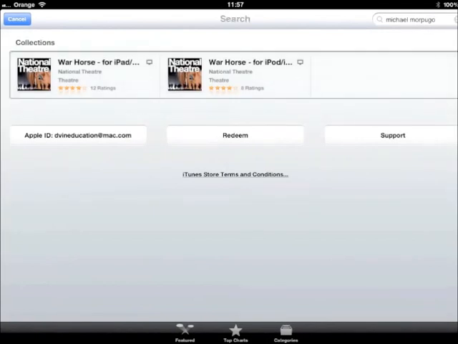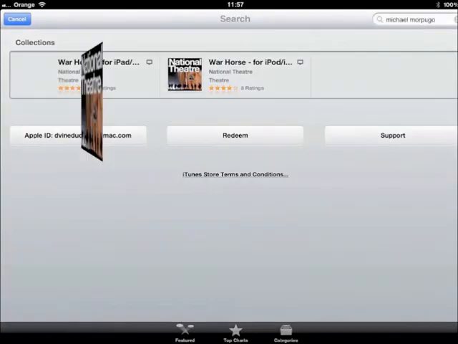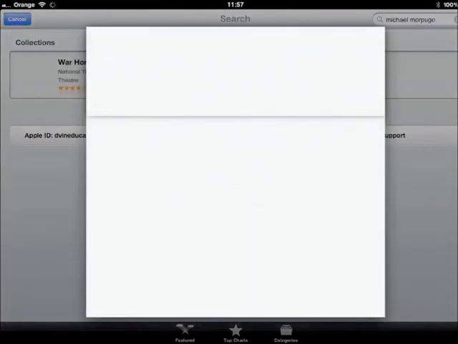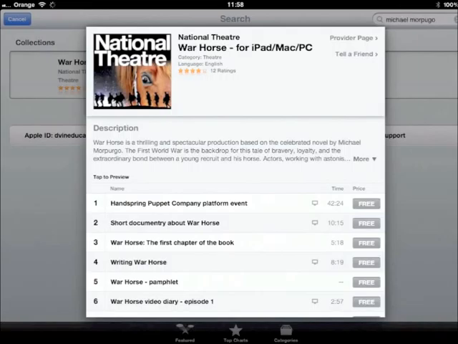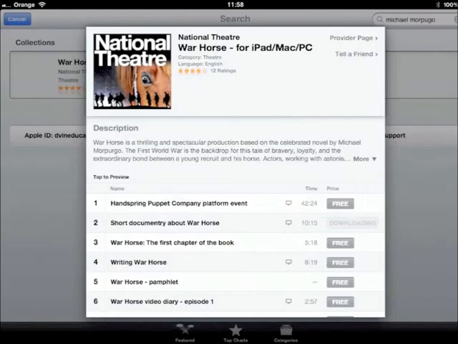And there are some resources from the National Theatre based on his book called Warhorse and the play created by the National Theatre. So I'm going to download a short documentary video here, and I'm going to download the first chapter of the book here. So they download into the iTunes U app. But there are also some files here.